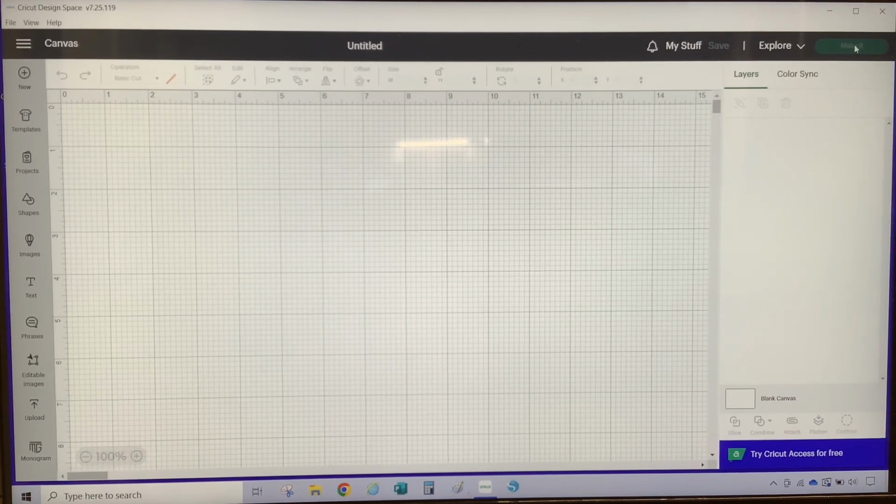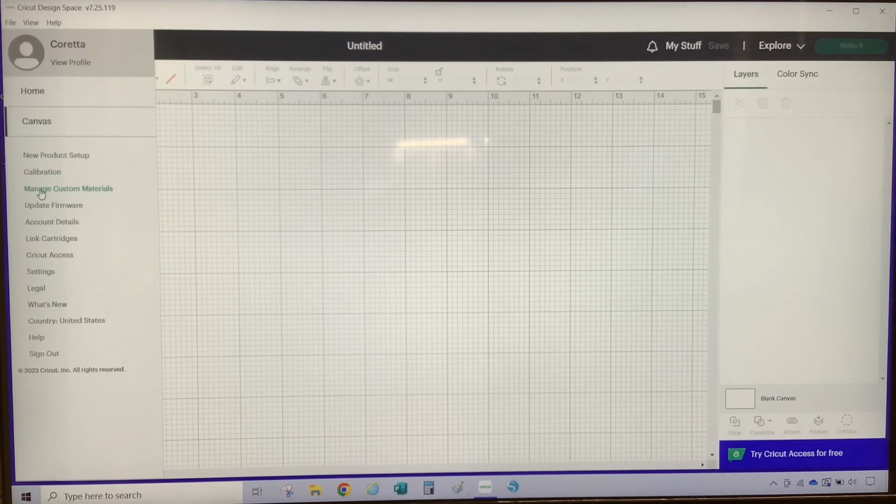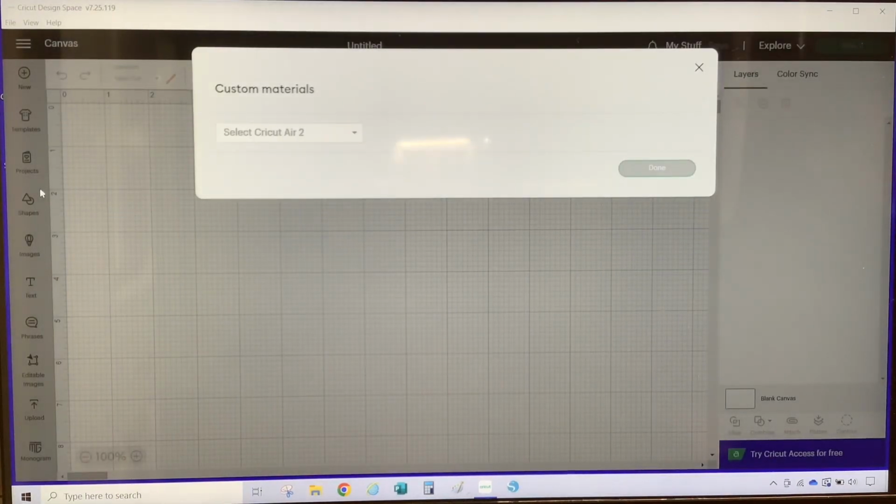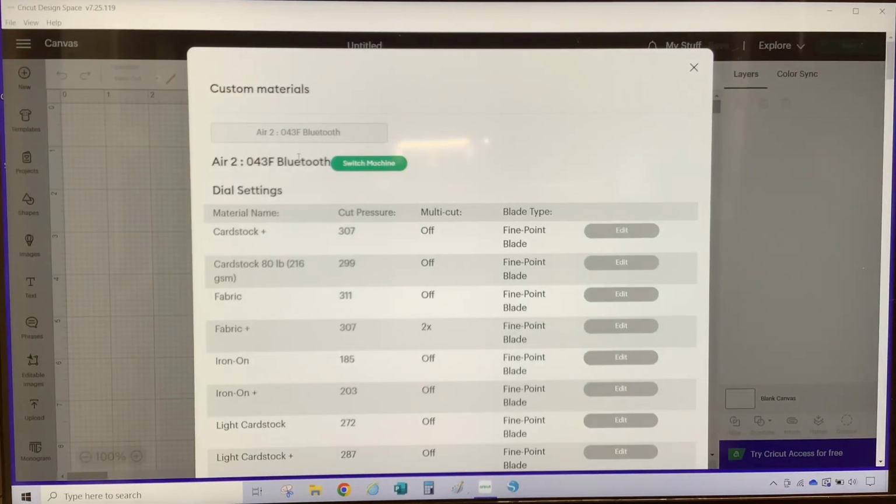For this tutorial, I will be showing the easier way to set up your custom material. So, on the top left, you're going to select the 3 horizontal lines. Then you're going to come down and select Manage Custom Materials. Next, you will select your Cricut device, and for me, I'm going to select my Air 2, but you would select the Cricut machine you want to create the material settings for.